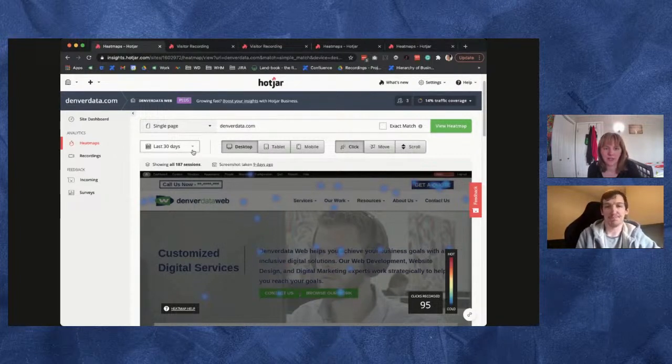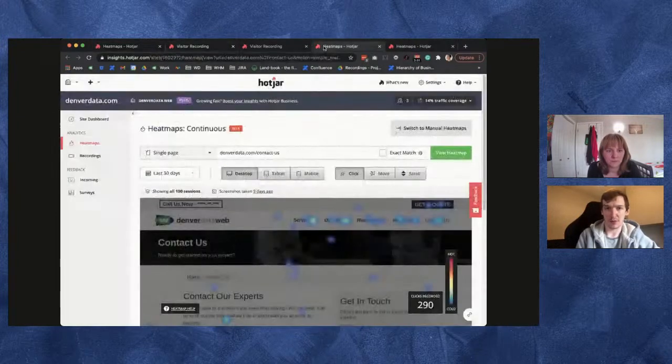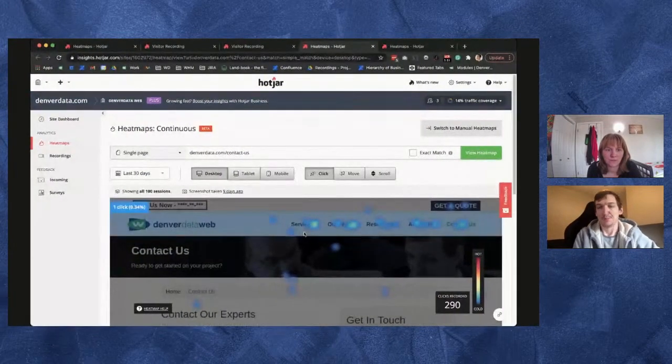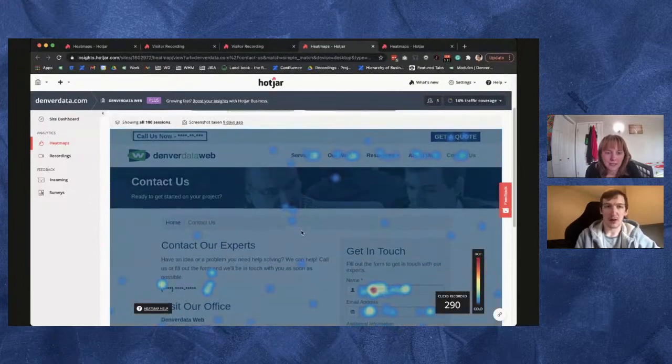Well, that sounds really great. Can we pull up one and see what it actually looks like? Yeah, of course. Let me pull up the one that we have saved, and I think here is the contact us page. This is one of our active heat maps.